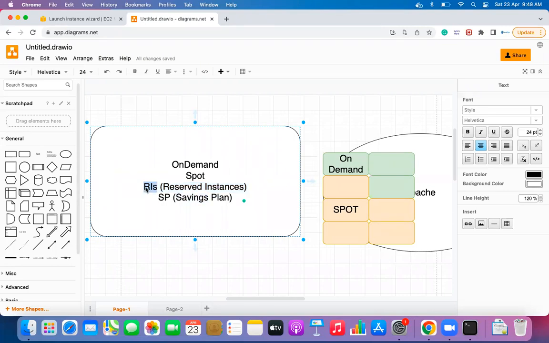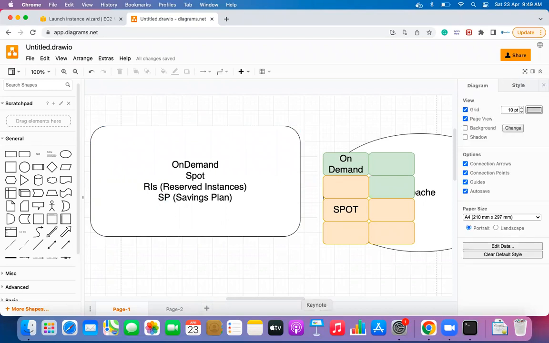So what is the difference between savings plan and reserve instance? Guys, who will tell that? Anyone who can help me with the reserve instance and savings plan difference? At least you guys can give it a try. Ayushi, the difference between savings plan and reserve instance, and yeah.